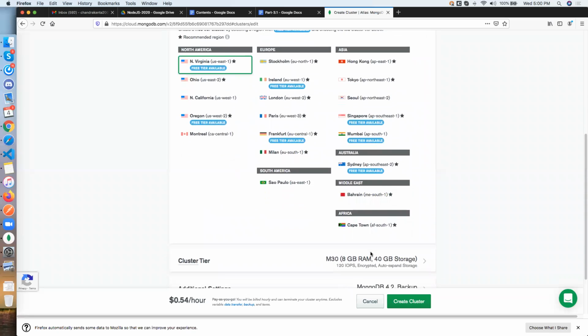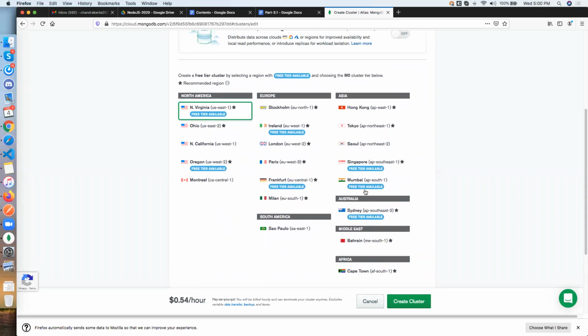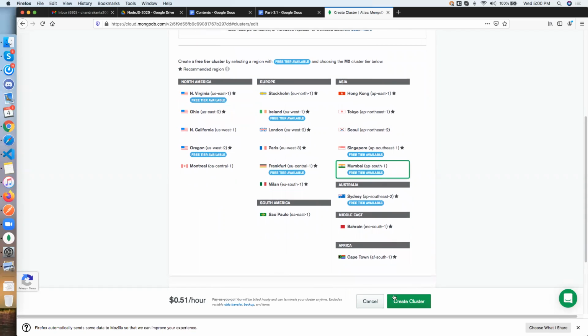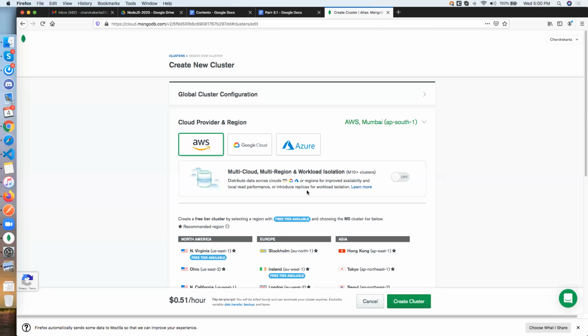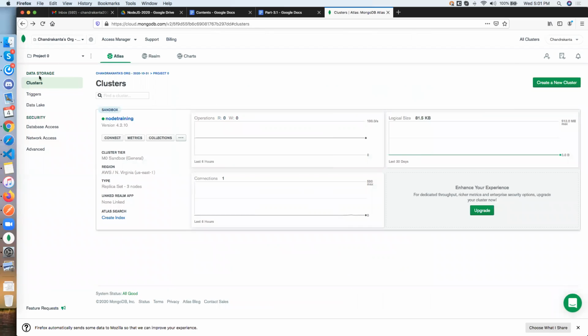or India. It is not providing us. Cape Town, it is there. Mumbai is there, right? Asia Pacific South 1, Mumbai. 3 tier is available already, right? So I'm using North Virginia, or I can select this one for less latency or good performance, right? And you can create the cluster from here. I've already created it, so I'm not going to create it again. So let me get back to the cluster configuration.